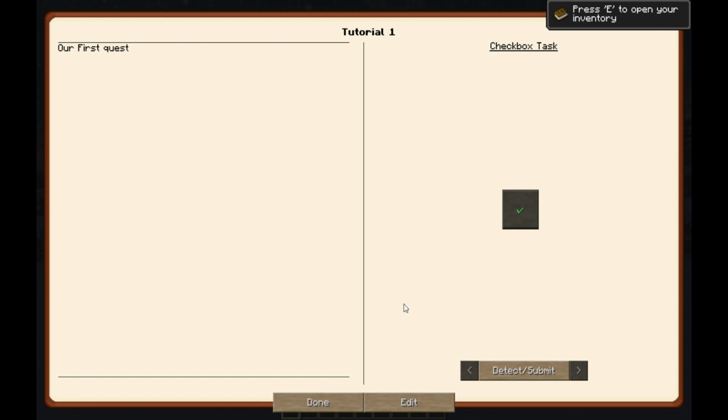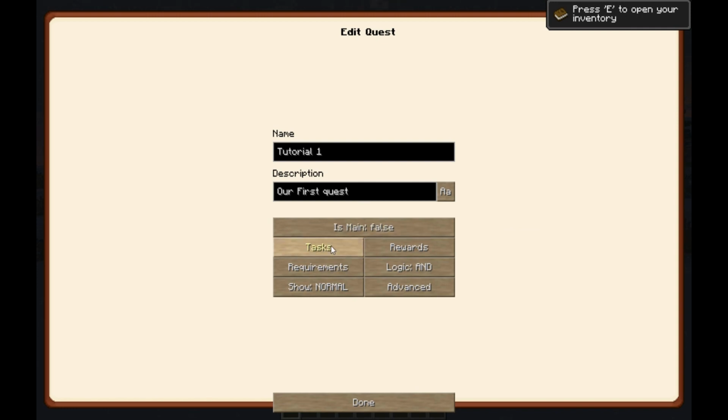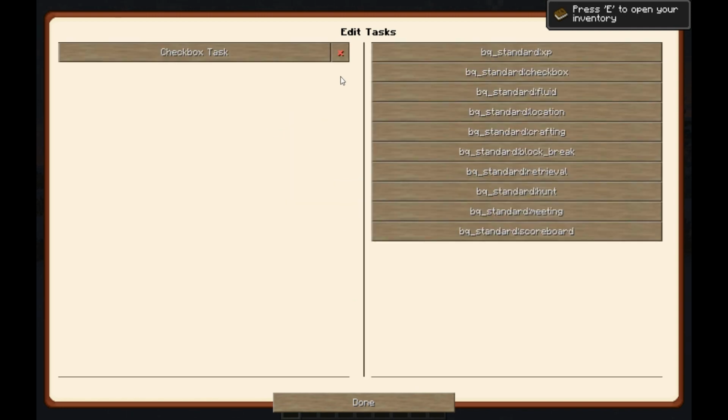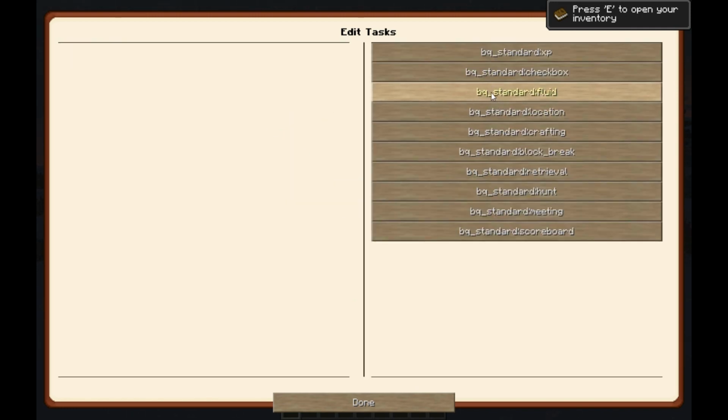Like this is going to be a tutorial style pack. You have some basic instructions on how things go. This way, ideally they read it, they check the box. That means that they've read it and they get whatever prize or not. Alright, so some of the other tasks that you can do, fluid, just submit a fluid, whatever's in the pack, water, lava, if you got some mods, whatever the mod fluids are.